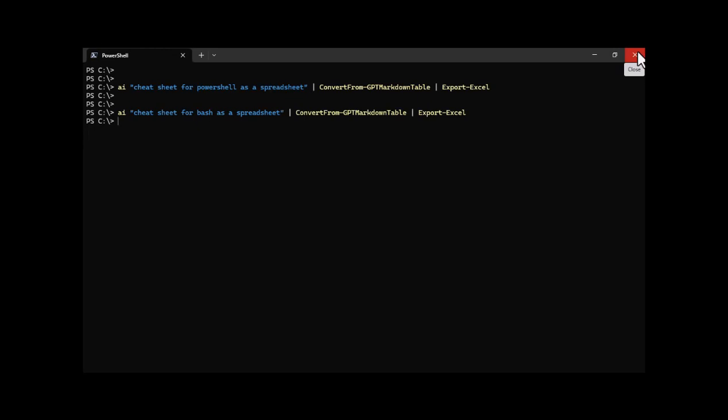So go grab this, play around with different cheat sheets for different things you're working on, and it'd be awesome if you could let me know what you do, either in the comments below, or you can get onto the PowerShell AI GitHub repo. I have discussions open and you can share them there. It'd be great for me to see that as well as the community.